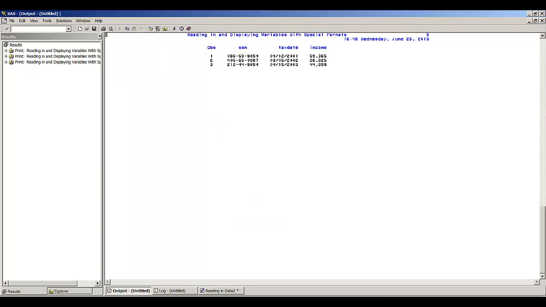So here we are reading and displaying variables with the special formats. And so notice that our tax date and our income appear as we wanted it to appear. And Social Security number is its full length of 11 characters long.